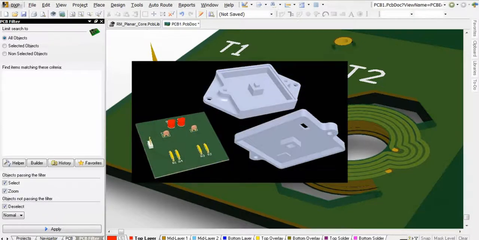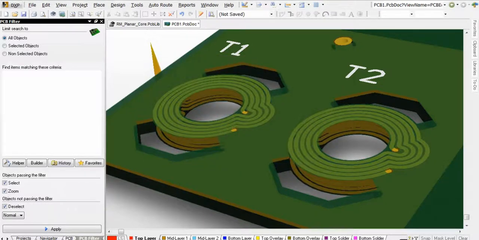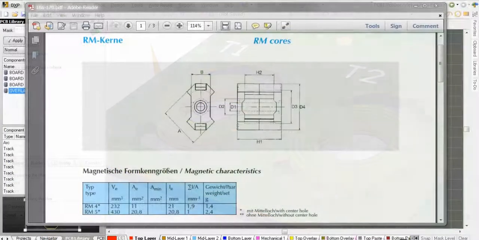There are some components that include mechanical bodies which also need to go through the board, so in these cases the best thing to do is make the cutout part of the component. Take this planar inductor as an example, which uses a custom machined RM core which goes through the PCB.